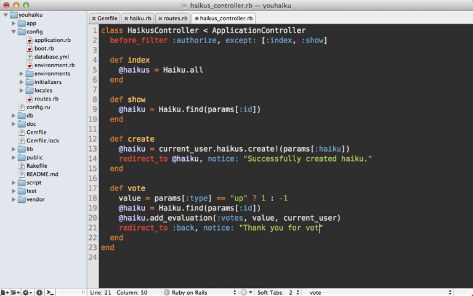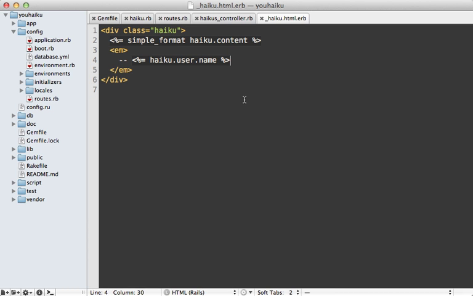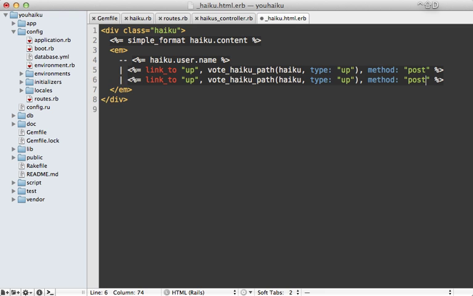you for voting. Now I just need to add some links to do the voting. So this is the view template for displaying a haiku, and I'm going to first make a new link here for doing an upvote, and that'll go to the vote_haiku_path, and I'll pass in the haiku object and also a type attribute. I'll set that to up, and then I'll set the method to post. And I'll do the same thing for the down vote as well.